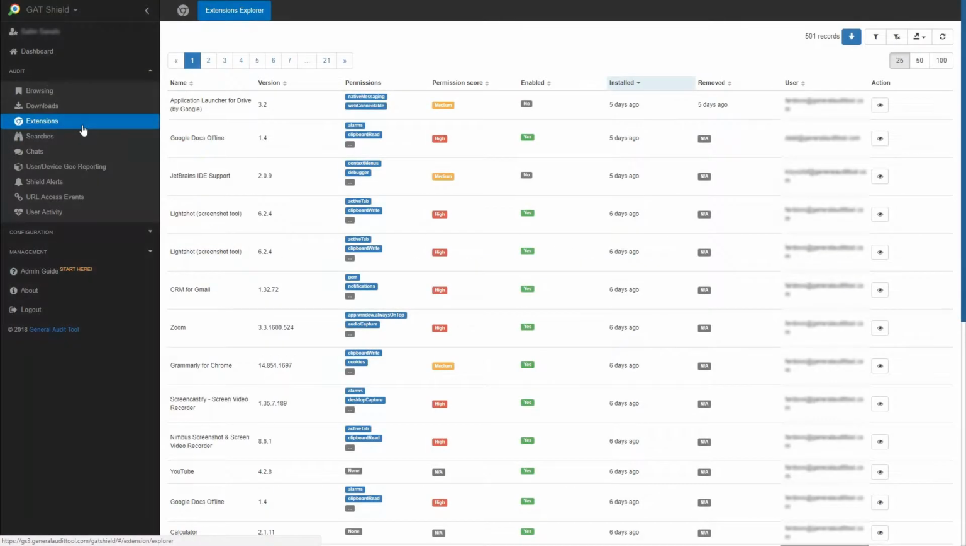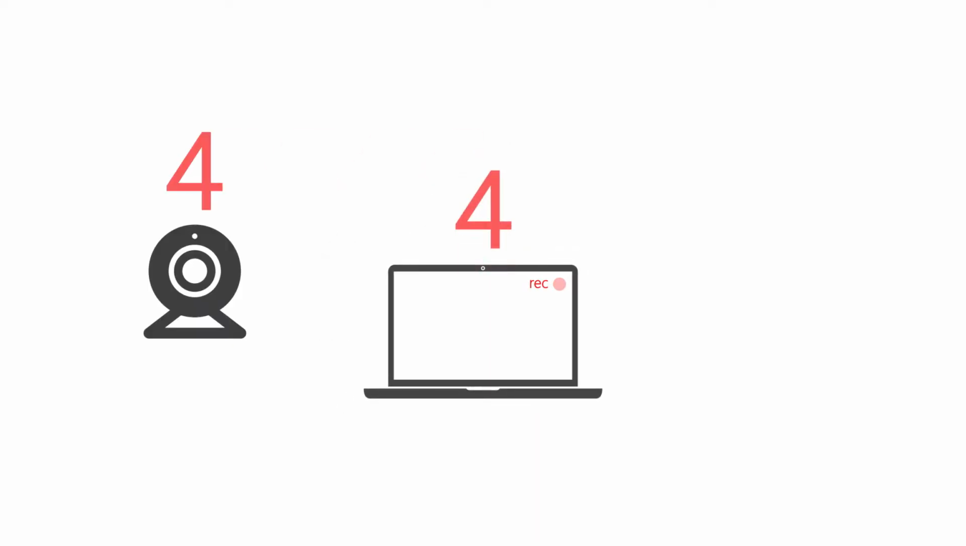In this video, we'll be covering how to manage Chrome extensions using GAT Shield's Extension Explorer. We assign different values for different permissions that extensions ask for. For example, an extension that has access to your webcam receives a value of 4, which is the highest value. We also give the same value to extensions that require desktop capture and audio recording.